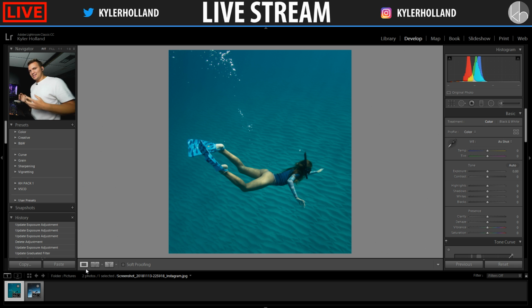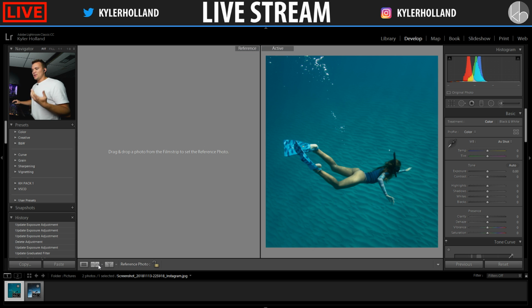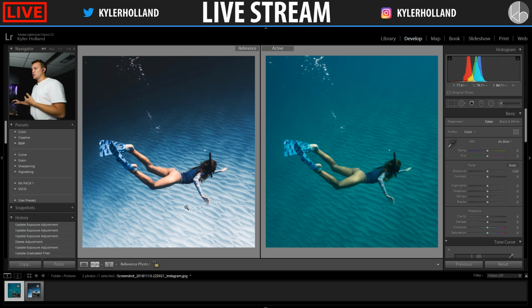And Lightroom has this nice feature where you can set a target image or a reference image by clicking this button right here. You hit T on the keyboard, that'll bring up the toolbar, and you hit that reference image. And then all you have to do is drag and drop a photo from the film strip, which is down here, to set it as a reference image. So I've already cropped these images to remove all the other stuff out, but this is kind of what we're going to be working with. This is his image, and this is the image that has not been edited before.